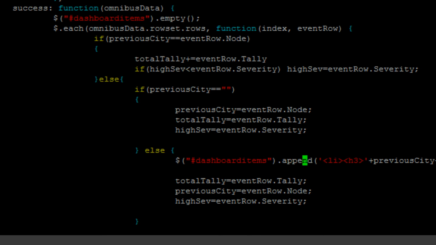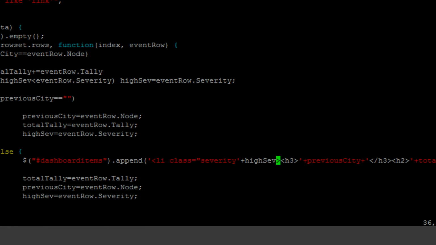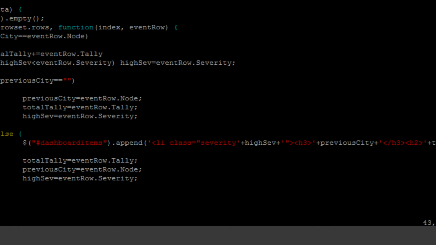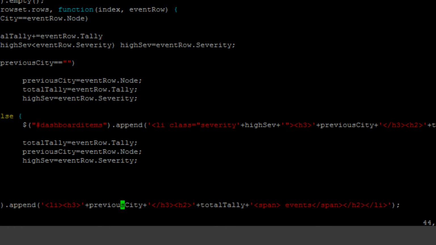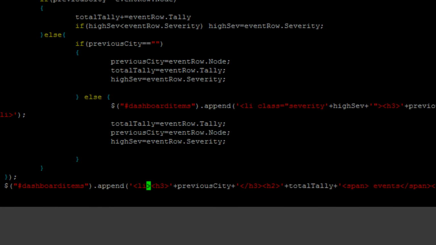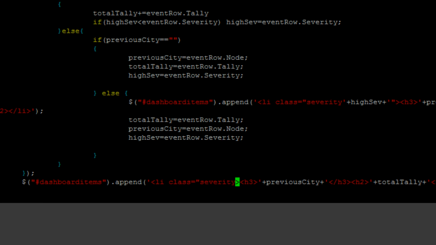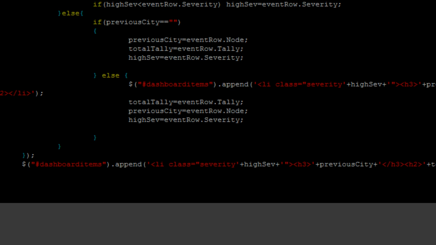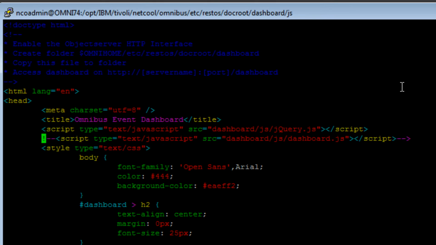We now need to get the severity class into the append section, so adding the class to the list item equals severity, and then I add the number from highSev. So if highSev was 4, this will print out list item class equals severity 4 and change to the gradient we set in the style section. I do the same after the loop so I don't miss it this time. Done. And to enable this, we need to go into the index.html file again and remove the comments and save.